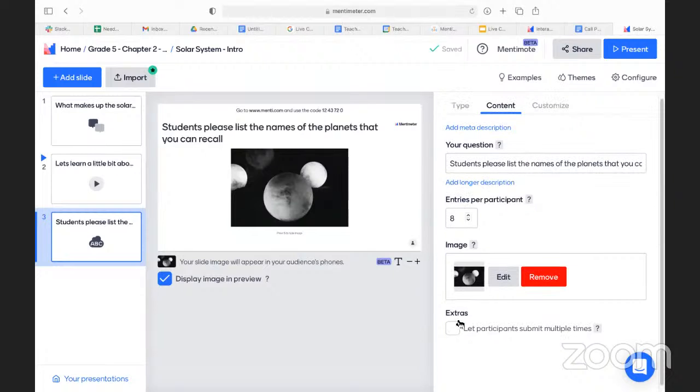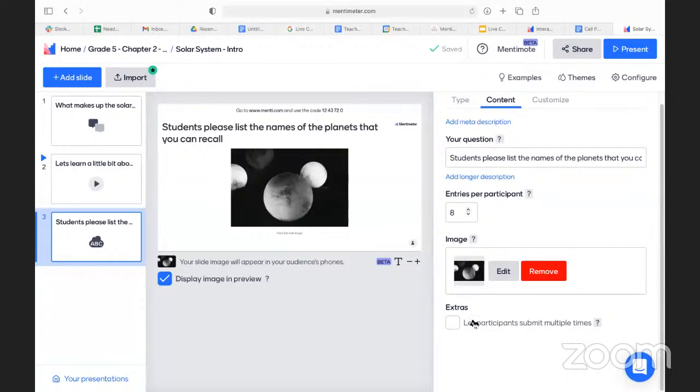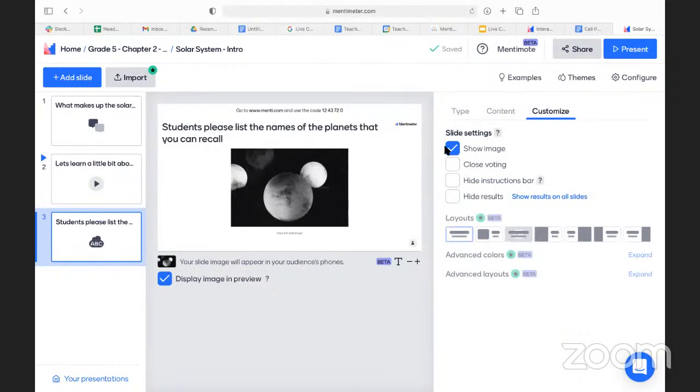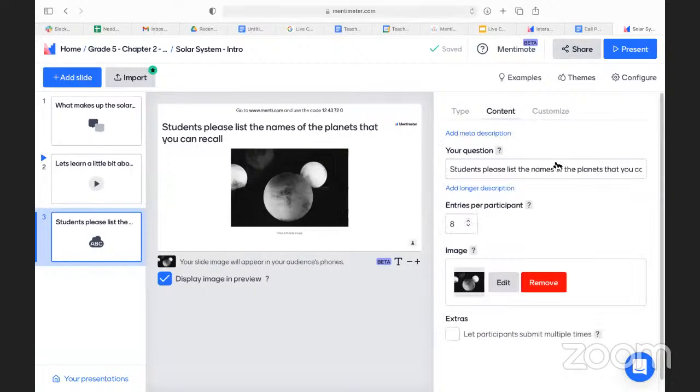And the extras you can see over here allow, like, if you want to enable your participants to submit multiple times, then you check this. If you don't want to, then you leave it, right? We will go to customize. And again, I want to show image. I don't want to close voting, or all of this is fine, right?